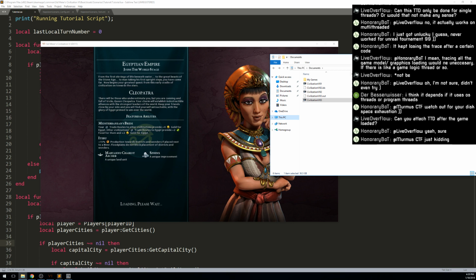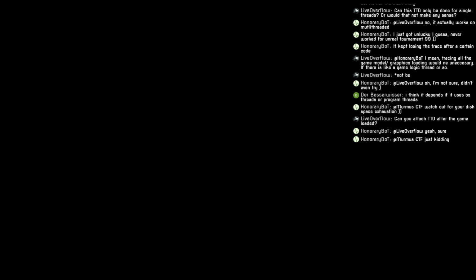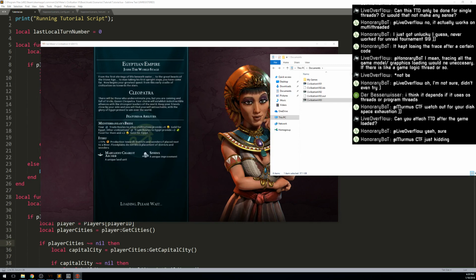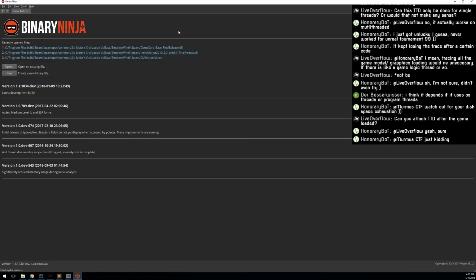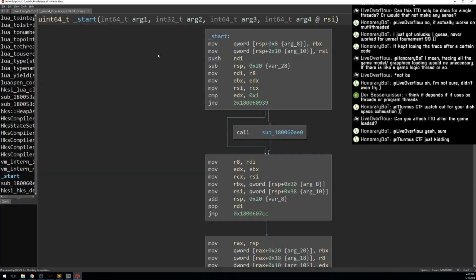Oh, you know what we can do while we wait? We can actually debug this and... Wait, why are we reinstalling? No, I don't want to reinstall you. There we go. So where did we say we wanted to break in?